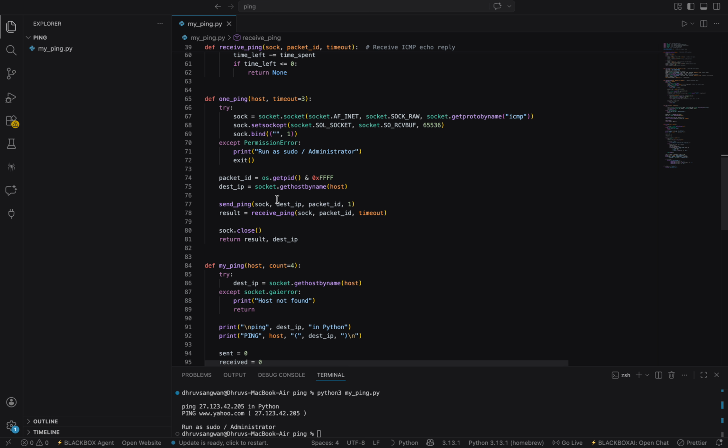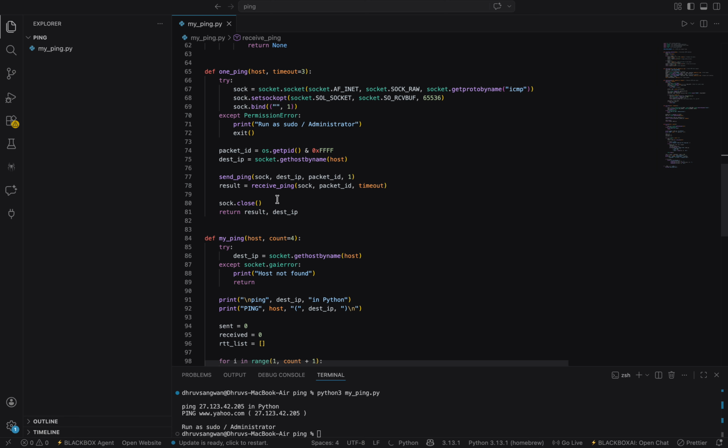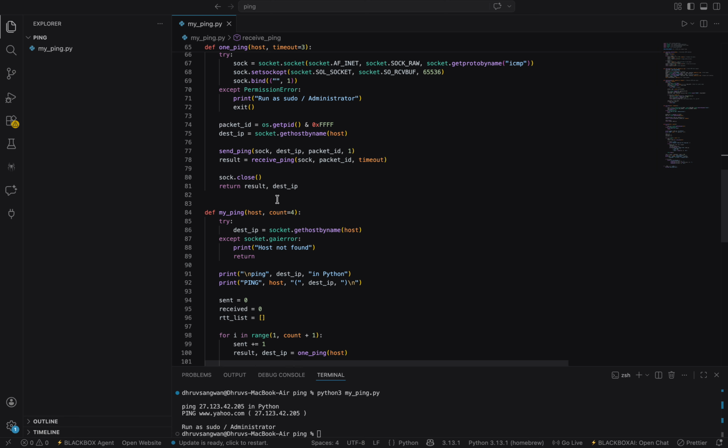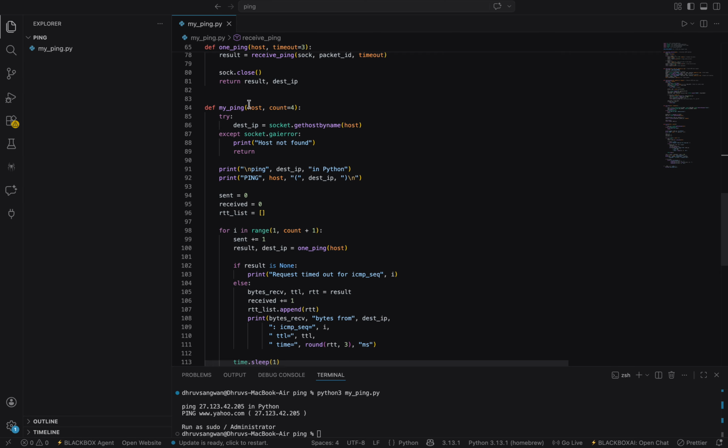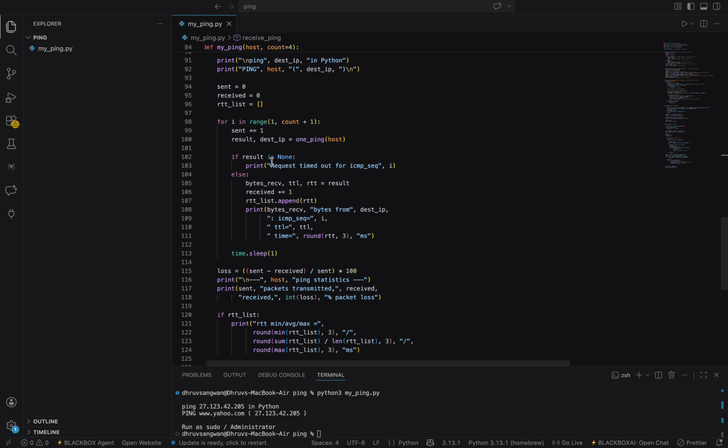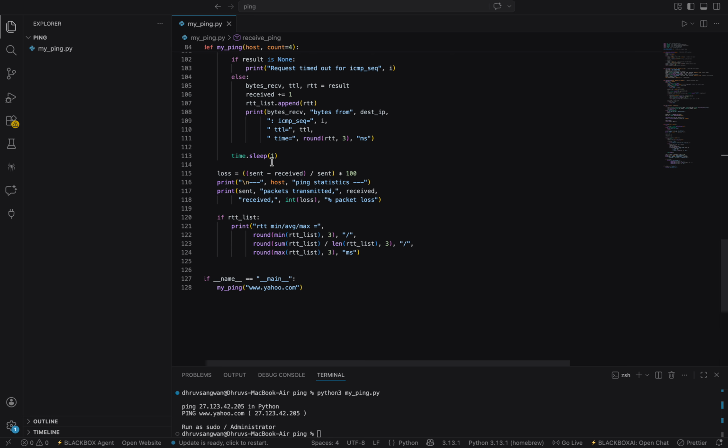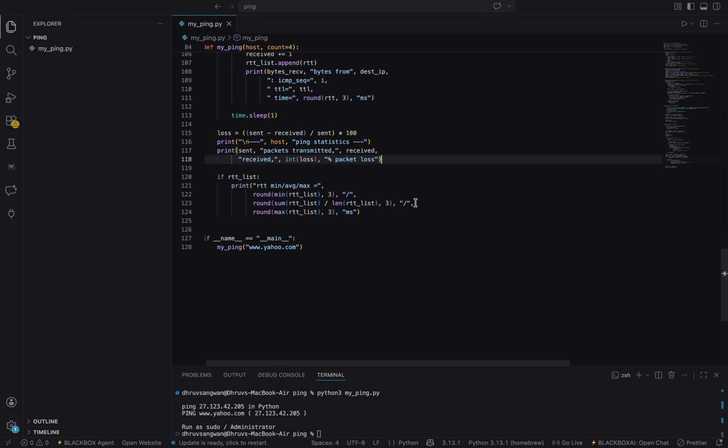The next is the one ping function, taking the host and the timeout, receiving the packet ID and displaying the IP address of the socket by getting the host name. Then we have my ping. Here is my code for the request timeout, time sleep, sending the request and receiving, sent into my 100. Then we print the ping status: how many packets have been transferred, how many have been received, and how much packet loss there is.